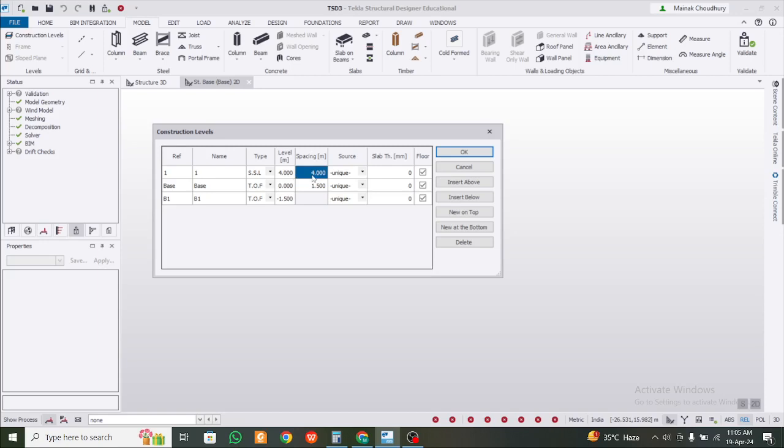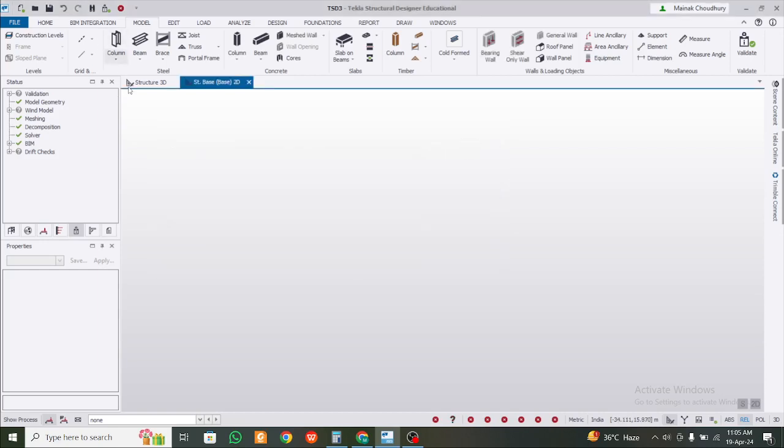You give this 4 meters, and let's insert the apex, which is the topmost portion of the truss top chord. Let it be 1.2 meters, so automatically that will be 5.2. So this is the apex, and this is the truss starting point. We'll prepare the industrial truss here, and we'll also give some bracings. That's the idea. So these levels are created.